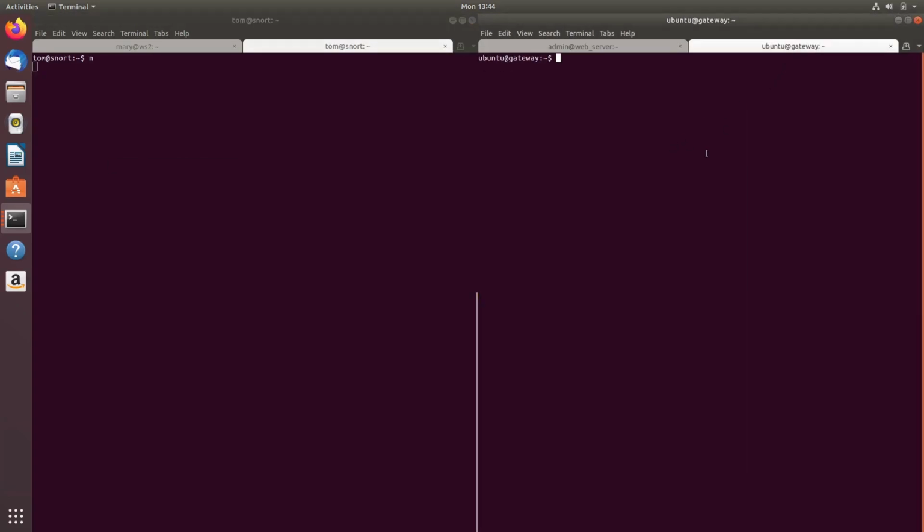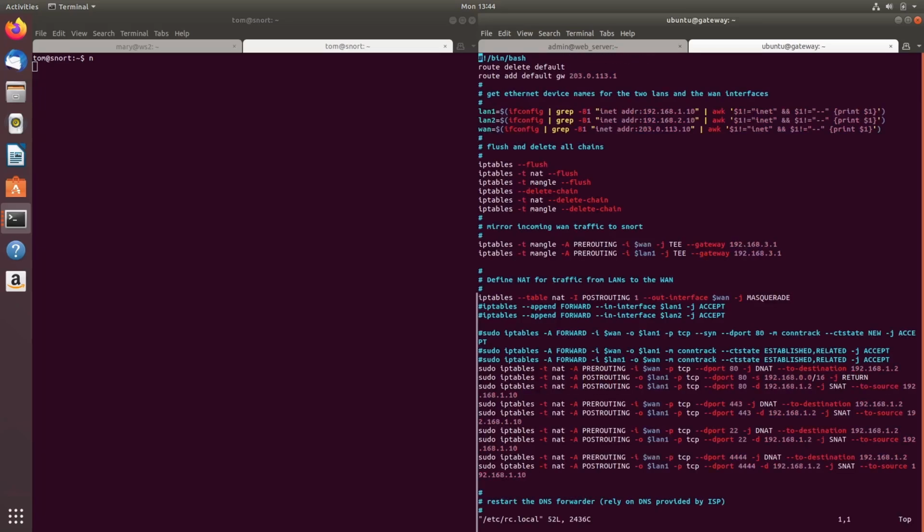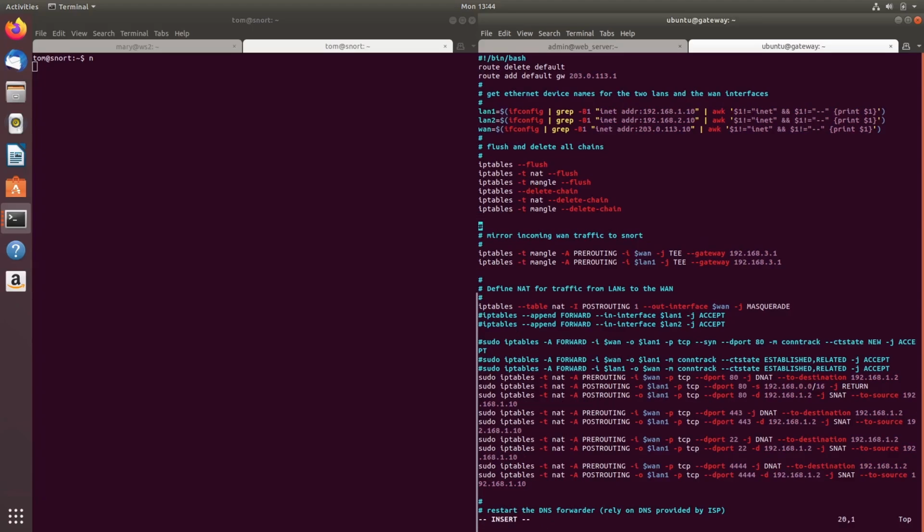We can fix this by going over to the Ubuntu at Gateway terminal and editing the /etc/rc.local script so that the traffic from Mary's workstation is mirrored to the Snort component. We add an IP table configuration to route traffic through the Snort component at 192.168.3.1 first with the following command: iptables -t mangle -A PREROUTING -i vlan2 -j TEE --gateway 192.168.3.1. The edit can be seen here.